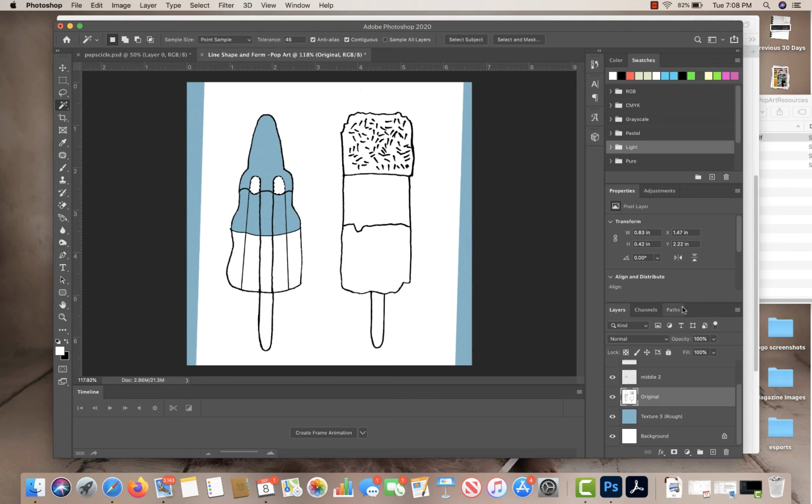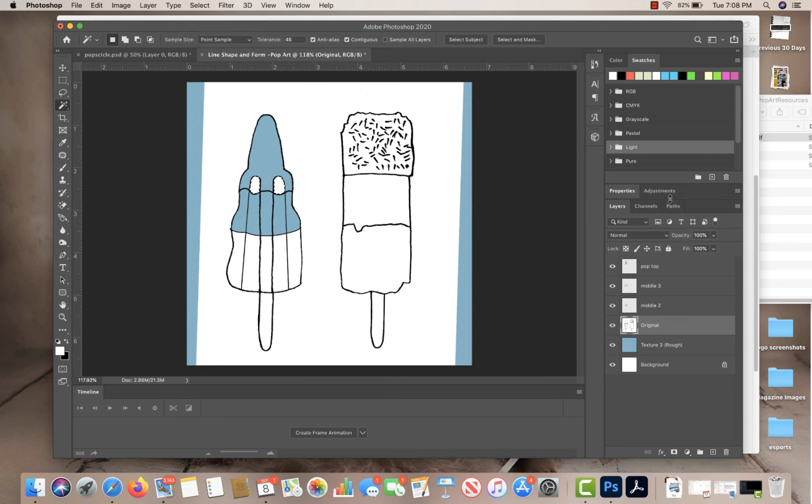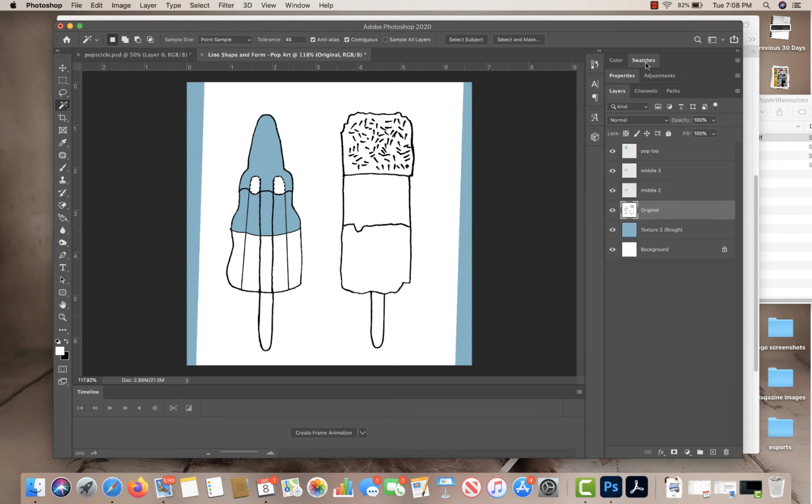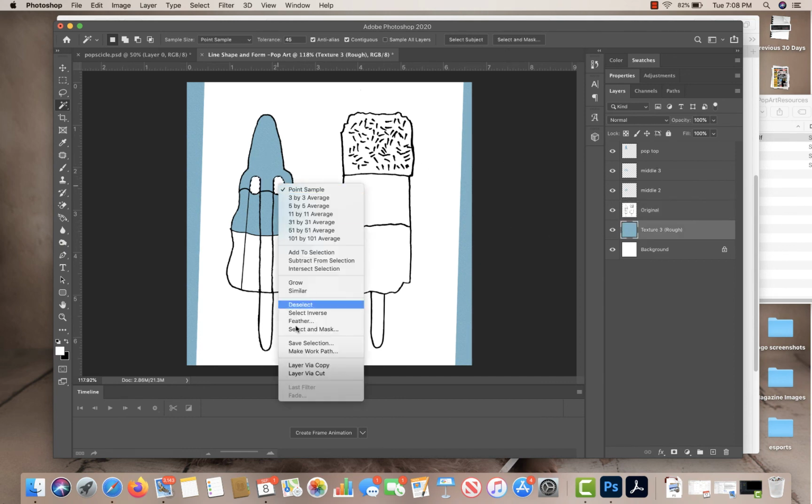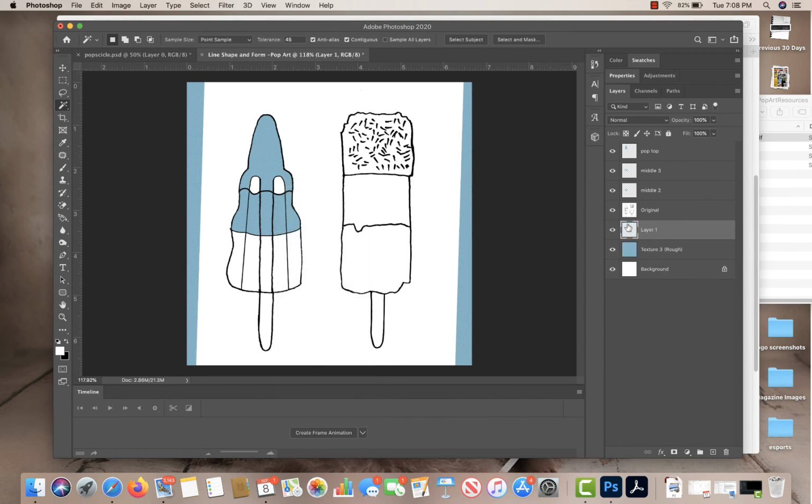Go back to my thing, and you can make these panels larger. So I'm just going to double click this to make it smaller, and double click this to make that smaller. So now I'm going to have more room for all the layers that I'm going to have. So I'm going to right click, Layer via Copy, and drag that above it. So I'm going to rename this. Double click on the title. I'm going to call this pop top 2. I'm actually going to drag it way up here to the top.